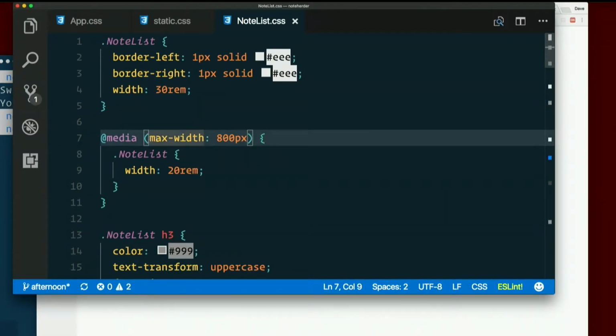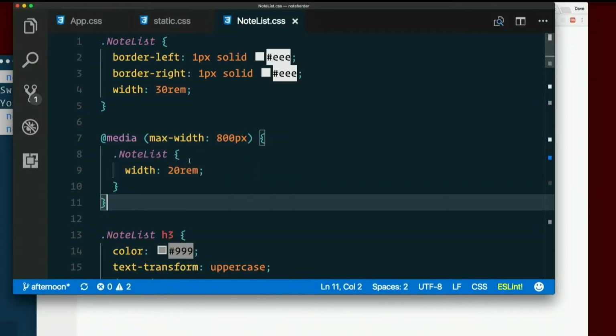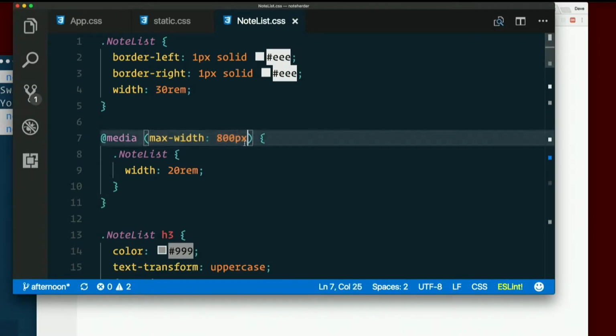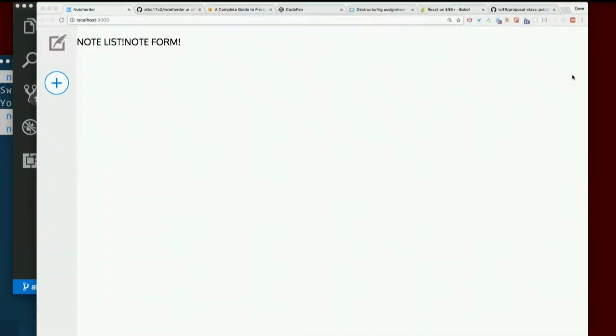So the rule inside these brackets applies only when the width is 800 pixels or less. So when the screen gets narrower, the width goes from 30 rem to 20 rem. So basically, if the screen gets smaller, we want to make sure there's still plenty of room left over for the form. That's the point here.